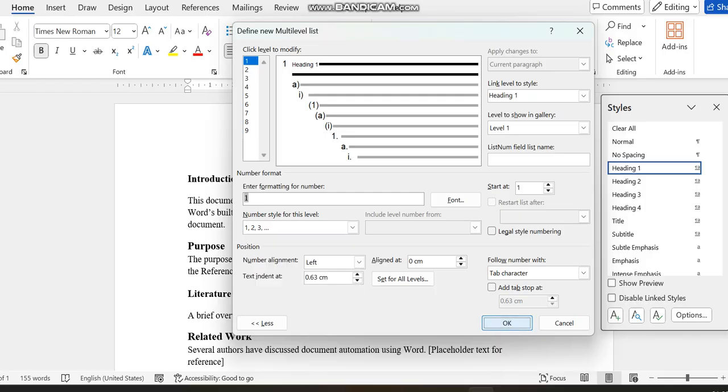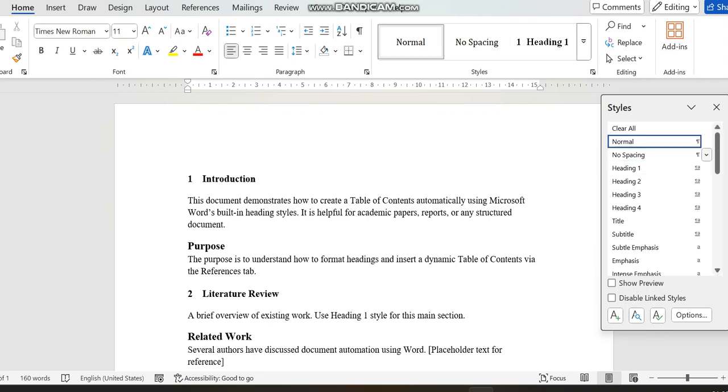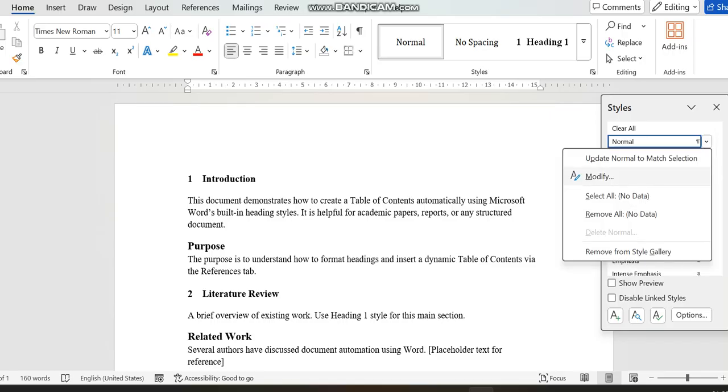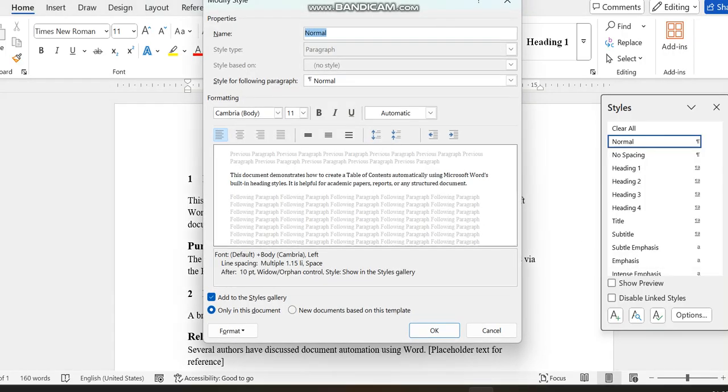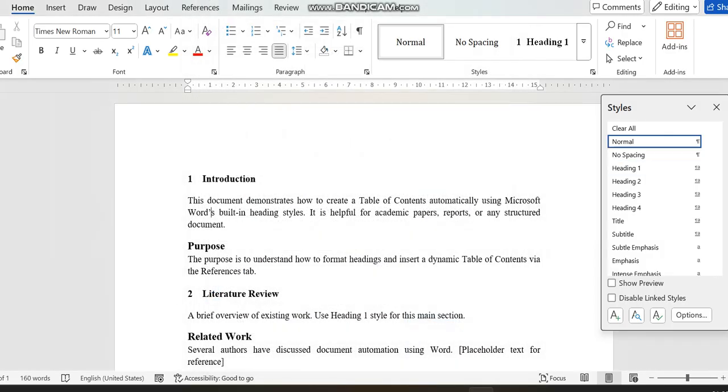Now I'm giving OK, and now you can notice that the number is displayed over here. Now here also, if you want to make any modifications, doing it manually would be tough for us. So if you want to make any modifications, we can do them here, and if you give this to Normal in Word, it will automatically be changed.